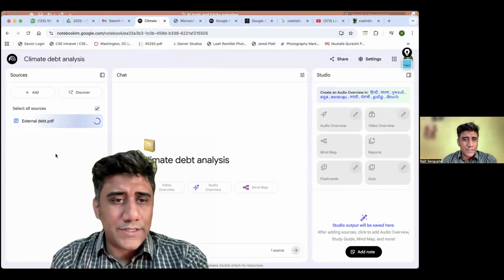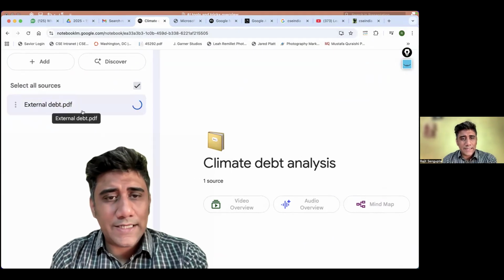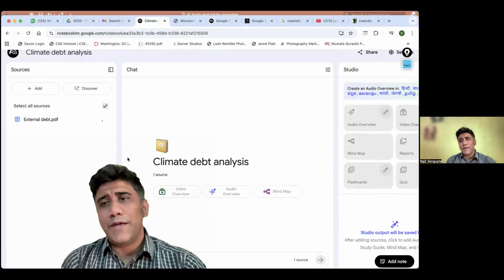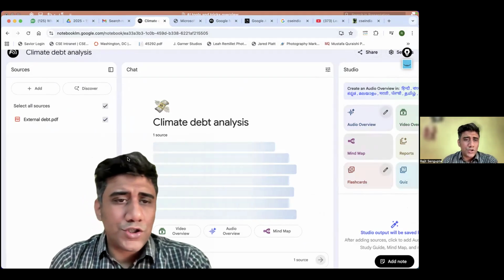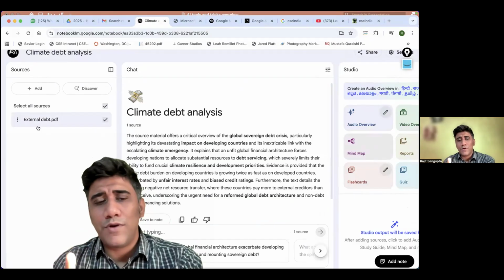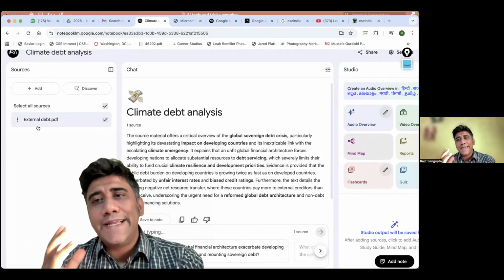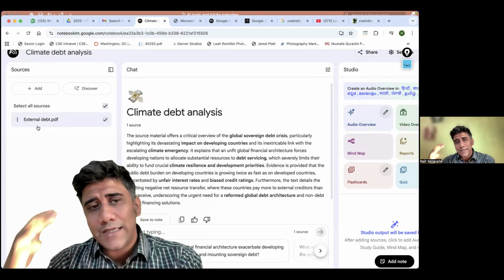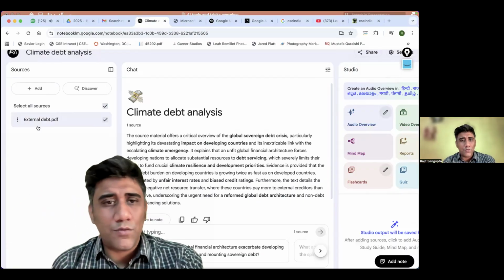So what you can see is that the external debt PDF is getting uploaded right now. Depending on your internet speed and how big or small the file size is, it might take some time. So now this is uploaded. In this instance, we are working with only one source because it's easier to understand, but you can work with 50 different sources across different mediums, and you can ask Notebook LM to search within them for the queries or the other things that you want to understand.